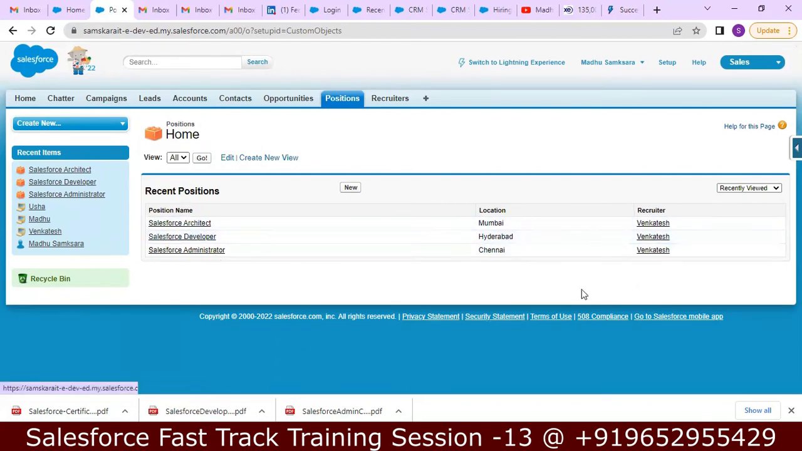For these 3 positions, he is going to recruit people. So he is the parent. Recruiter is the parent object. Position is the child object. Now we need to have few observations here. We have created lookup relationship between position and recruit object. This is a one-to-many relationship.